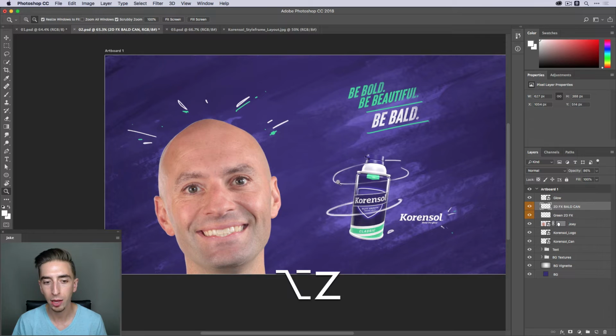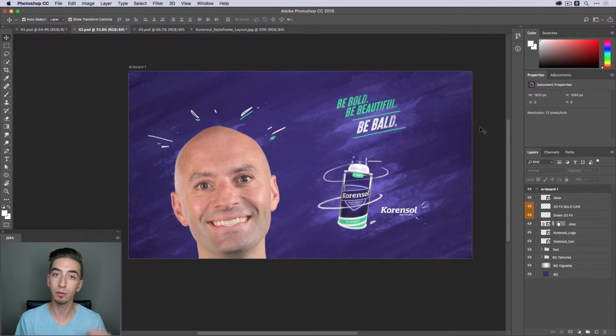Everything else about this frame I really love, and like I said, I would just make a second version that is a more literal translation of the style frame guide that you got from the creative director.